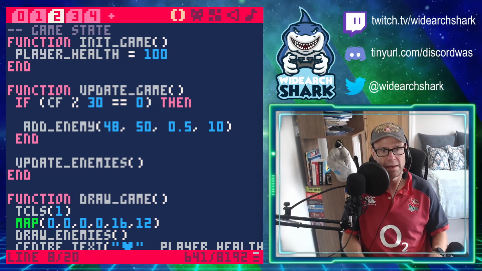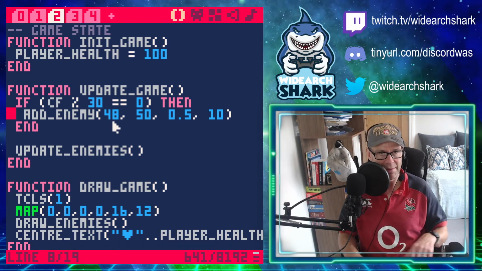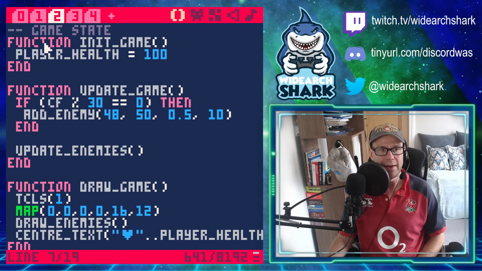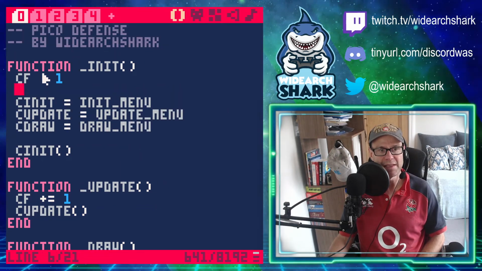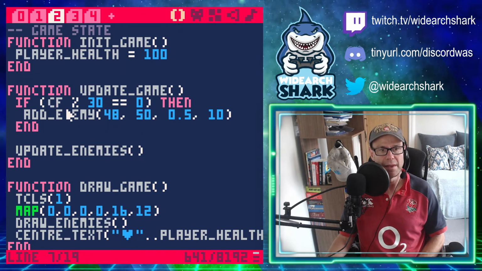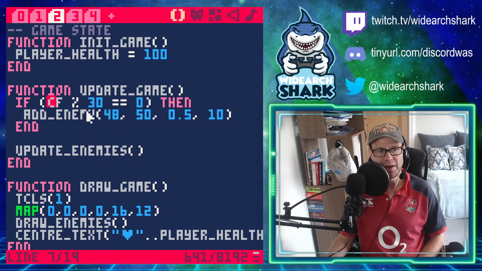Okay, there. So it's going to add an enemy every 30 frames in the update game. Remember this CF is getting updated once per frame in our main thing here, CF plus equals 1. So every time it gets to 30 frames or a multiple of 30, it's going to create a new one. Let's have a look.